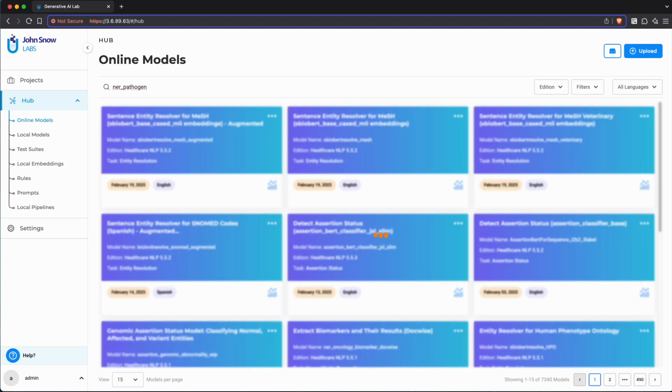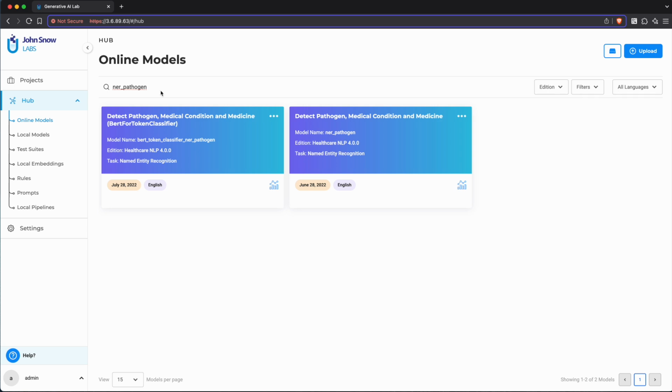Let's dive right in. First, head over to the Models Hub page. In the search bar, type NER pathogen, which is a clinical named entity recognition model. Once it appears, click to download it.